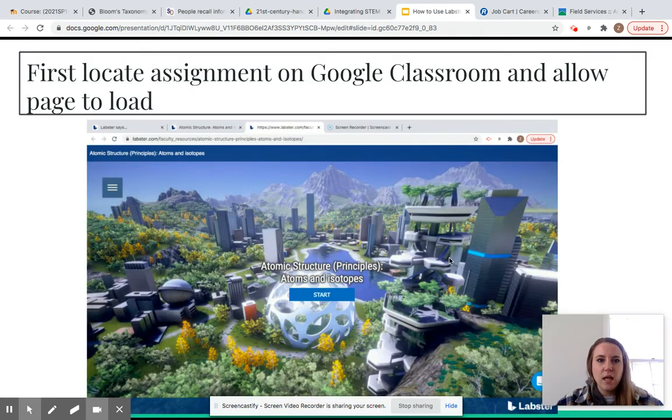So the first thing is you're going to locate the activity on Google Classroom. This is the page that opens up. It looks the same for any activity I assigned to you. I just so happen to have a screenshot of the atomic structure one that we are actually going to do for the project. You will see the same exact screen when you go to do the practice safety activity as well. So click start. It will take a few minutes to load, and that's okay. Just let it load. Don't click on other screens. Just sit there and wait for it to load.